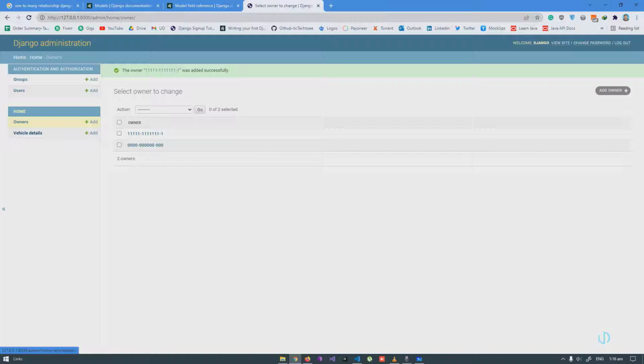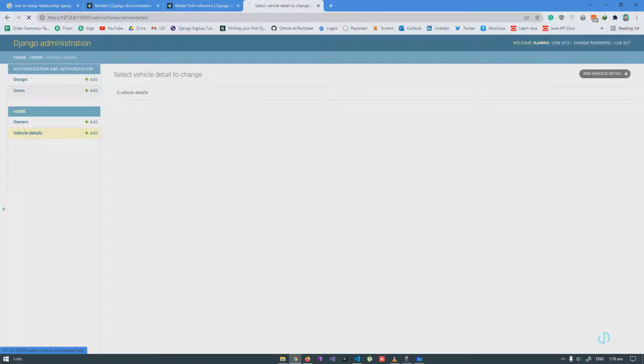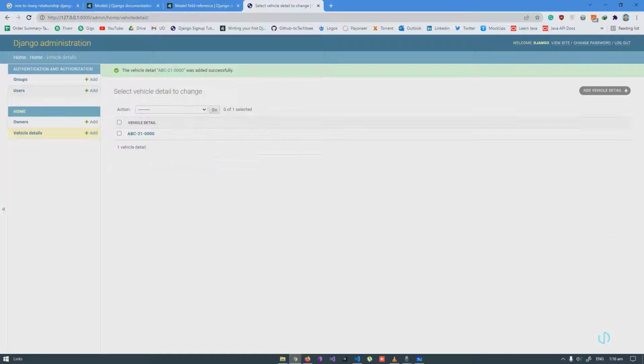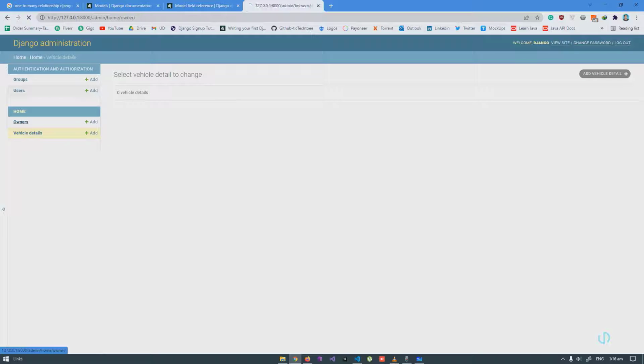Cool. So I'm going to create another vehicle detail information. This time our vehicle is from 21st model. Its number is 0000, and cool, we have all of our options here. Okay, so it's really fine, everything is fine. Save, and great, everything we have, each and everything working good.